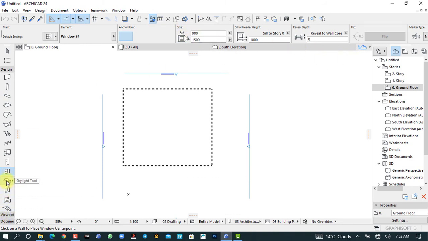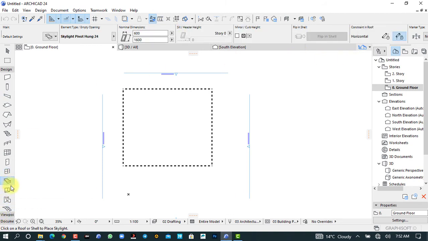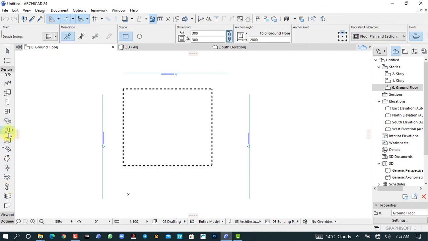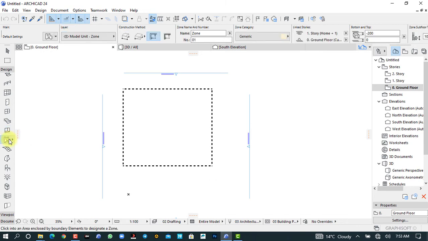And next you have your skylight tool too, you can add your skylight on your roof. You have your opening tool too, you can add your openings on the walls. You have drawn your walls, now you want to put an opening, just an empty opening, you can use that too. You have your zoning tool too.